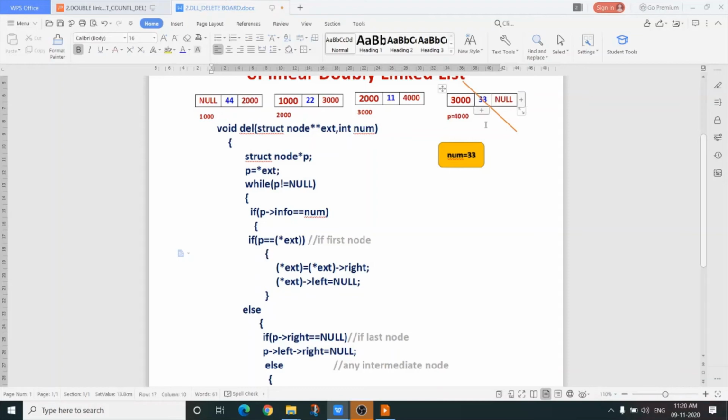So after deletion of this node, what do you have to do, because this one will be our last node now. So here in place of 4000, you have to give null. I repeat, after deletion, this node will be our last node. So this node's next should be null.